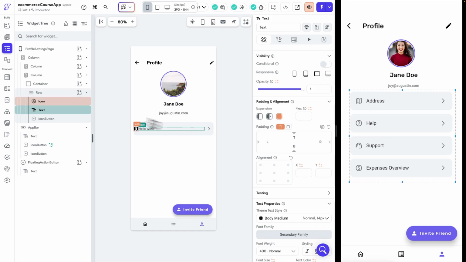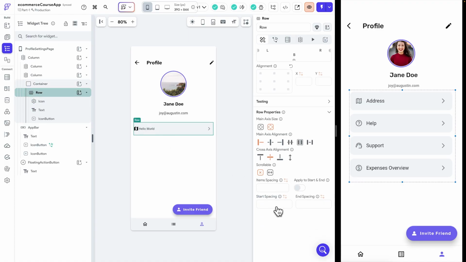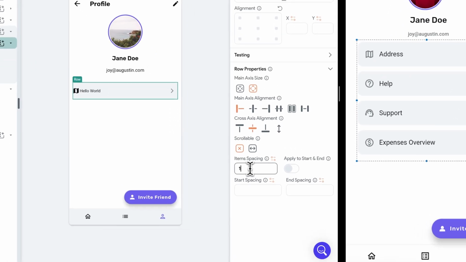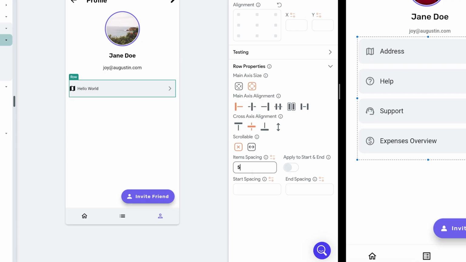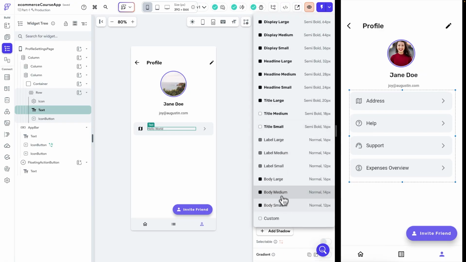So now when I did that, I can select the row again. And this time I can give it a little bit of a space because there's a space between text and icon and this icon, right? So I can just say 1 or even more 5 and apply to end and also start. Perfect. I'm just going to go and select the body small, medium.